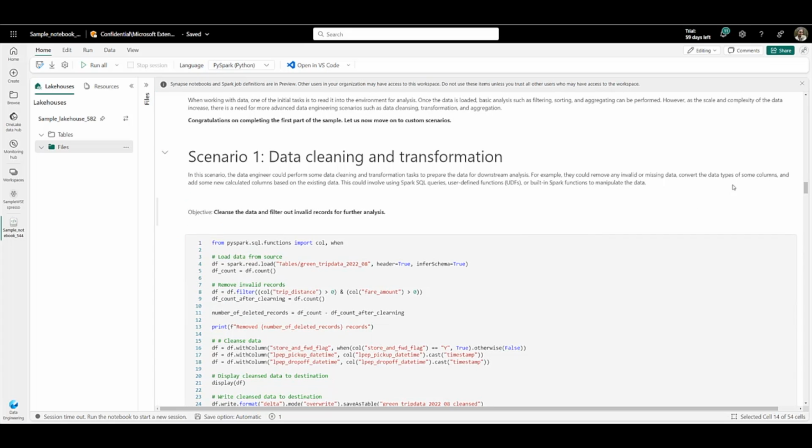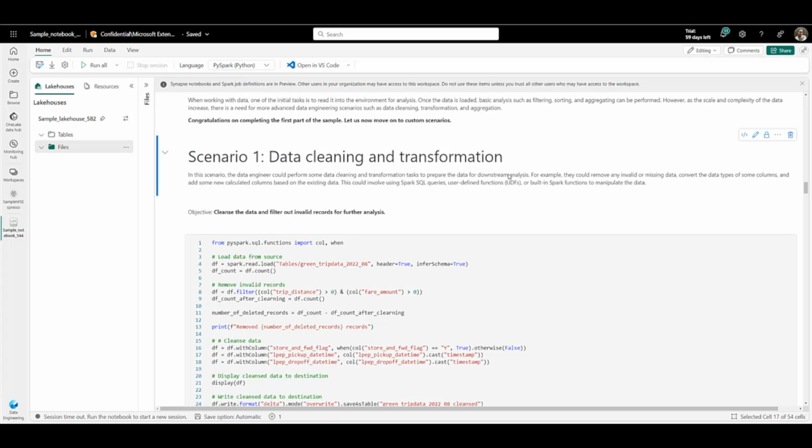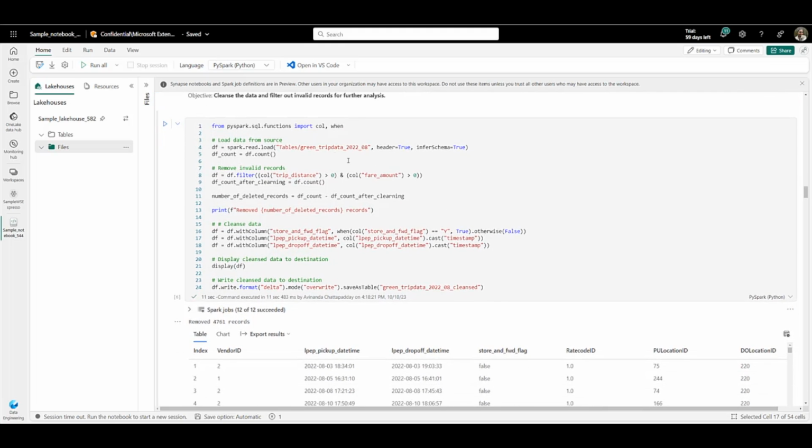In this first scenario, we aim to demonstrate how data engineers can perform data cleansing and filtering on a large dataset for downstream analysis. We begin by loading the data from the source and then filter out invalid records, where the trip distance and the fare amount are less than or equal to 0.